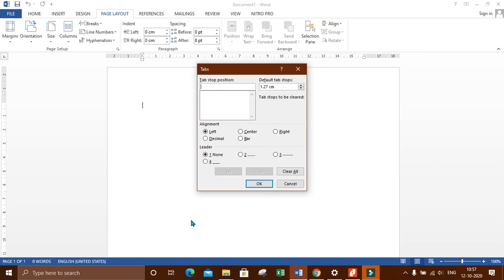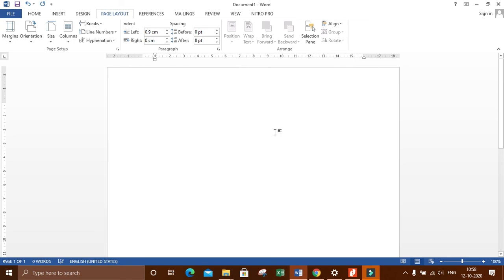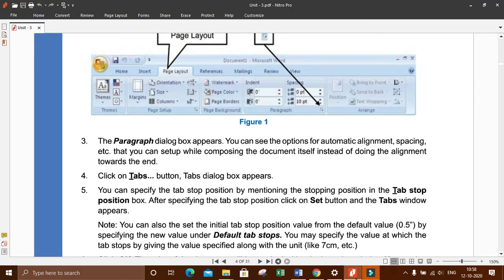Okay. If you click on tabs, it will show you the position, tab stop position from left side and from the center and right. So based on this you have to select. So let's continue to read. You can specify the tab stop position by mentioning it in the tab stop position box. After specifying the tab stop position, click on the set button and the tabs window appears.